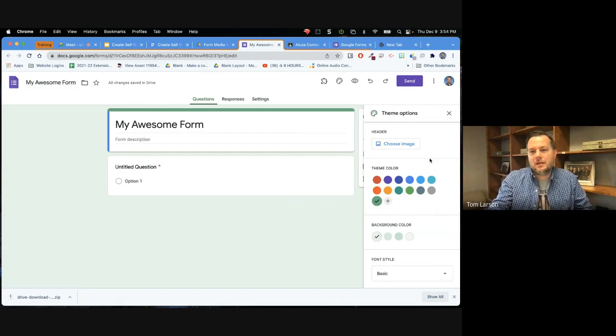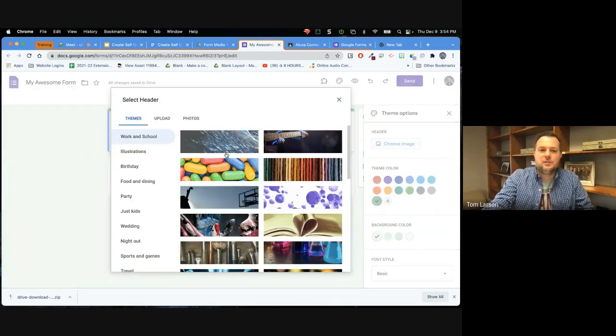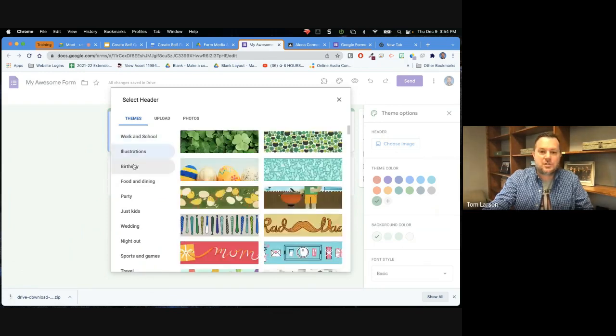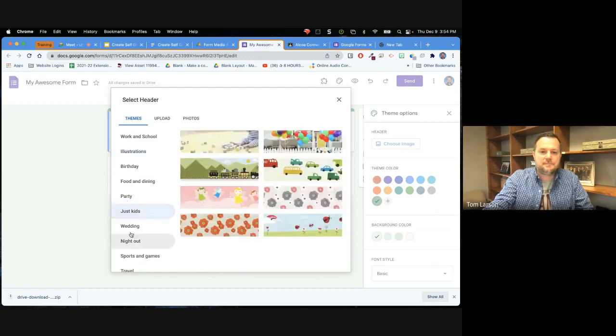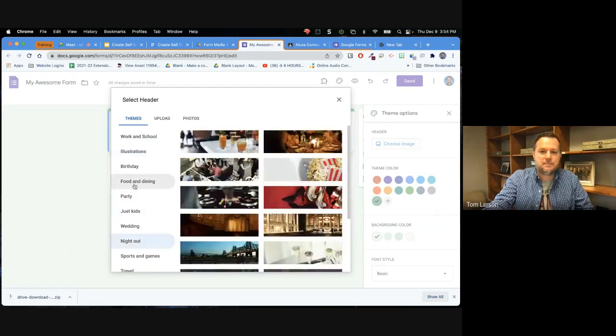Now this is another thing that you can do. You can create your own custom image and upload it. So if we choose this option here, Choose image, we're going to be able to pick from a number of themes created by Google. You can see they're divided up into different categories here: work and school, illustrations, party, lots of different choices. You can go to your photos folder and pick one of those, or you could upload your own. So if I wanted to upload one that I created, I would choose that option.